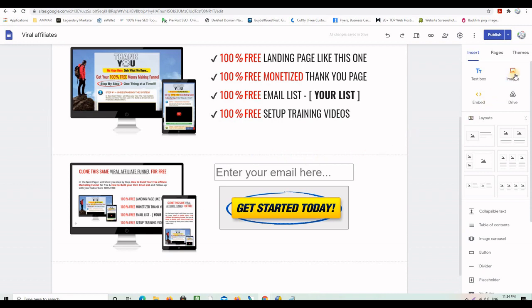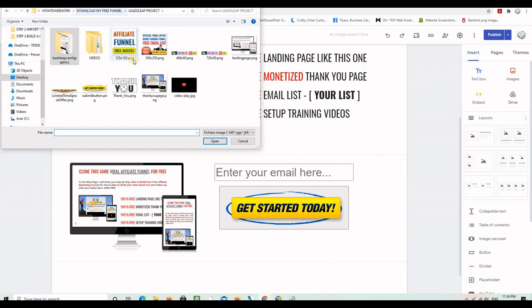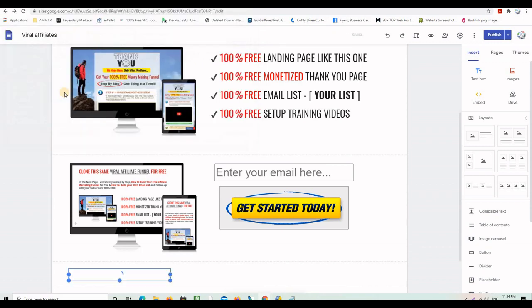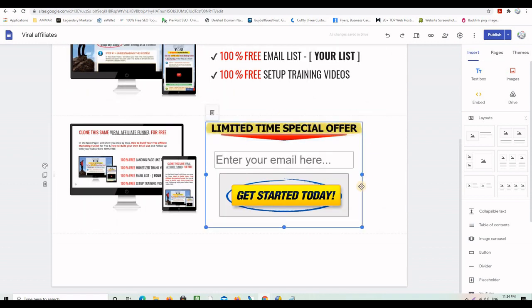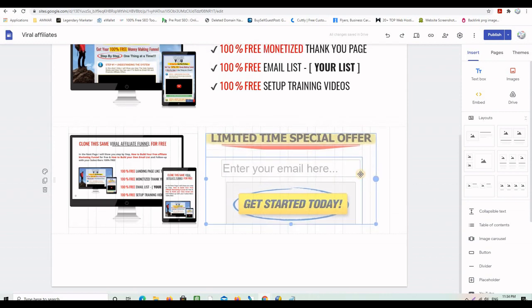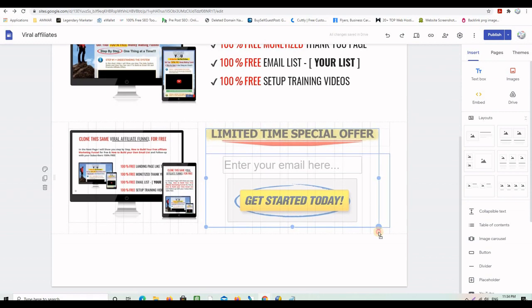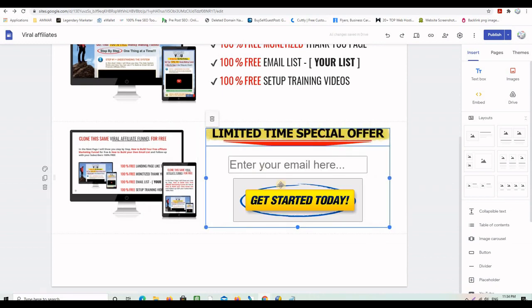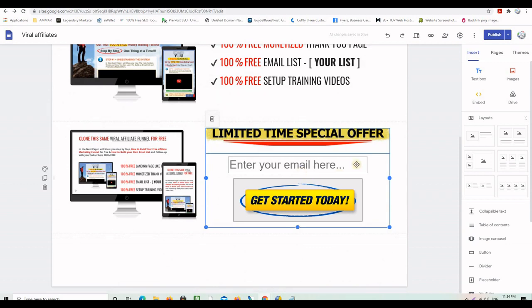I want to click on the image, upload, and then I want to search for it. I think it's here. Alright, it's here, limited time special offer. Double click on it, and then drag it and drop it right here. Of course, you can resize the things, you can respect the aspect ratio of the graphics. You can play a little bit with all this to make it compelling.